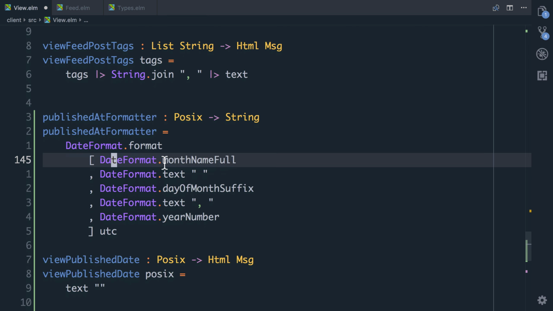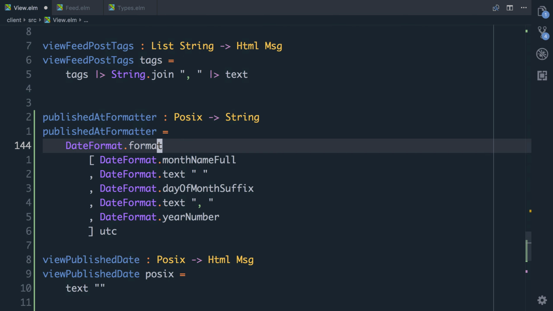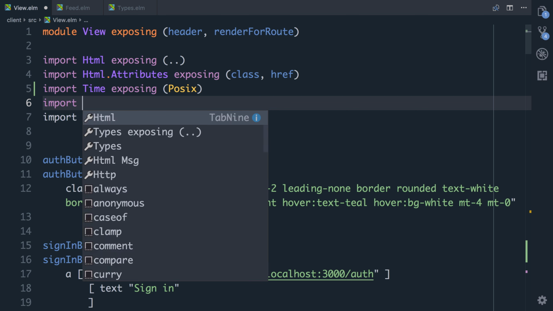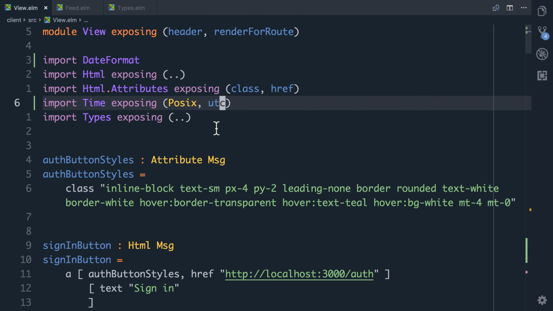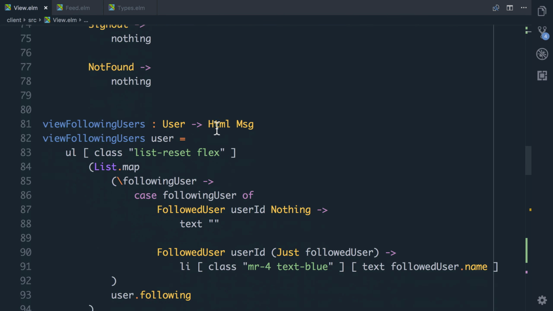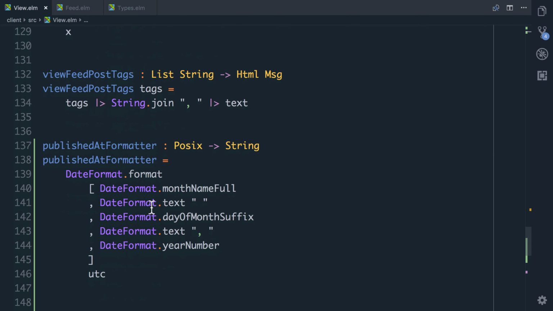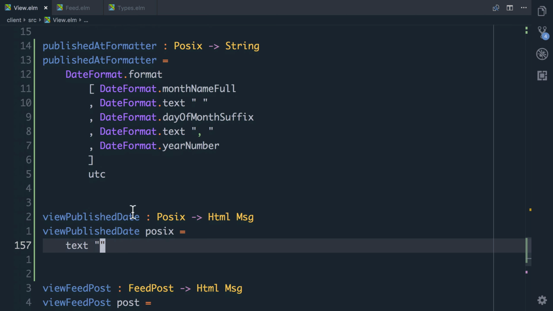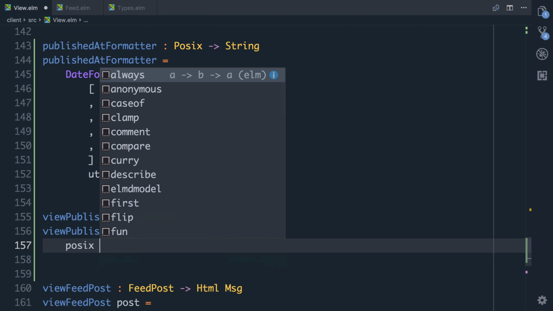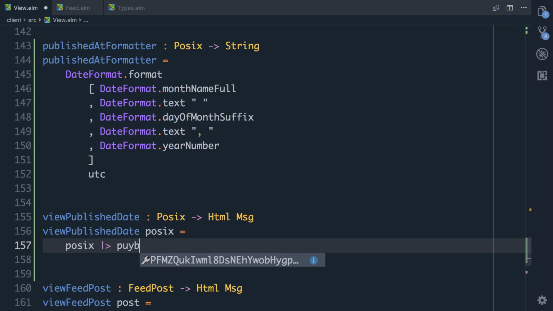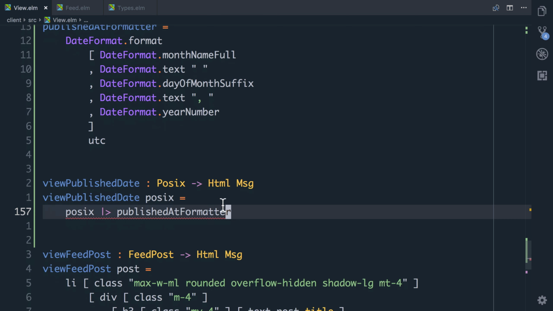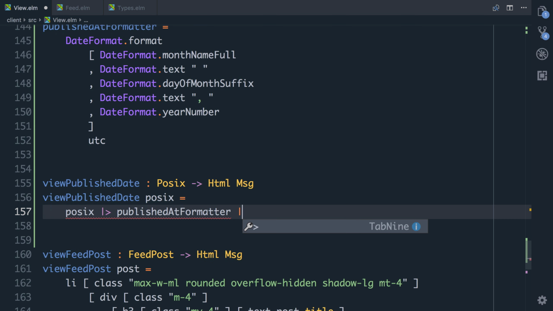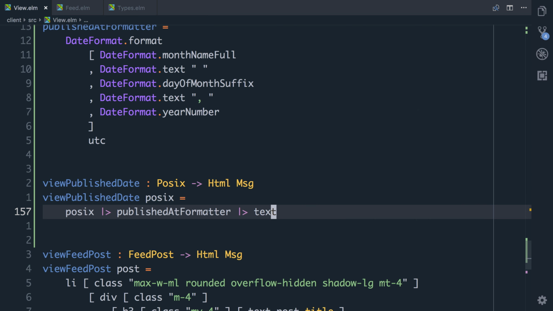So the date format library exposes lots of functions to format different bits of our date. We're going to need to import date format. And Elm's time module also exposes that UTC value that we need as well. Okay, so now what we need to do is go down to our view published date. And we actually need to take this date and pass it through our formatter. So we'll take POSIX and pass it through published at formatter. And that's going to return a string, but we need to return HTML, so we're just going to wrap that in text.